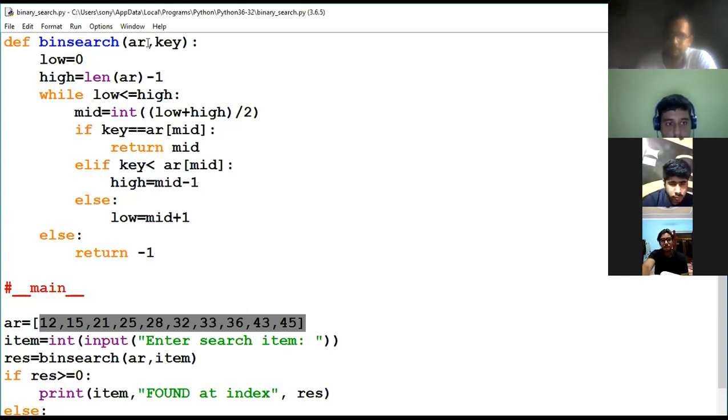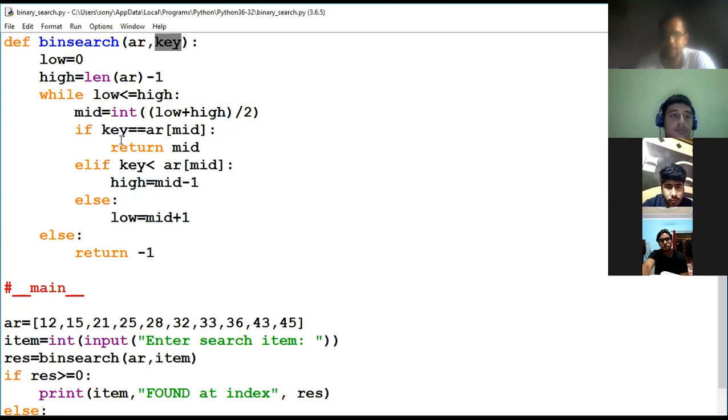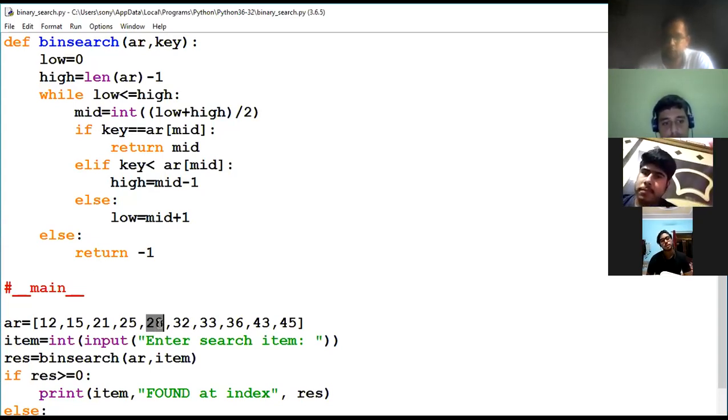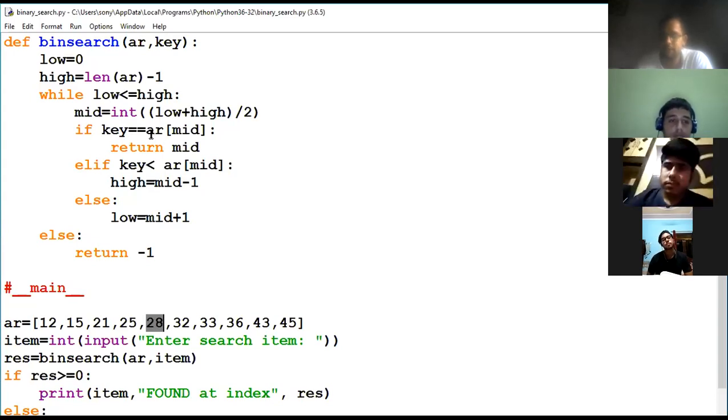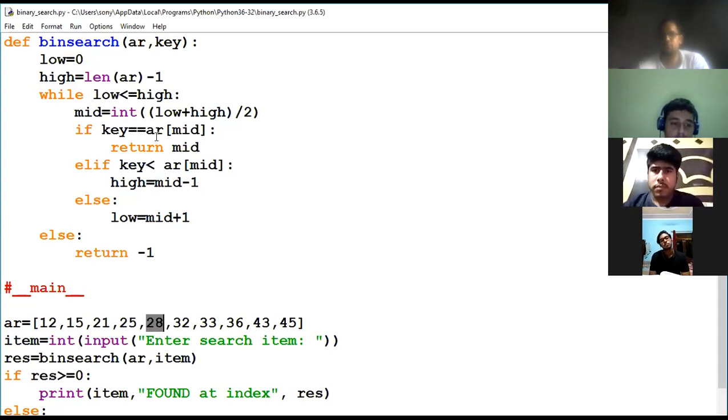This time the value of key is 35. Now compare it. 35 equals to AR mid. The value of mid is 4. So now 35 equals to 32? Wrong. Sorry, 28. Why is it 28? Because the AR mid value is 4, so at the fourth position there is 28. So 35 equals to 28. The condition is false. Come to the elif part.